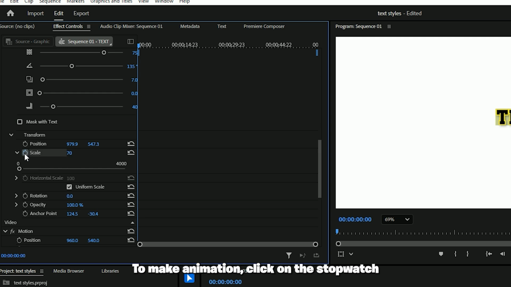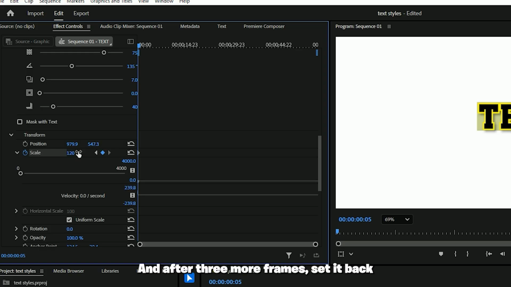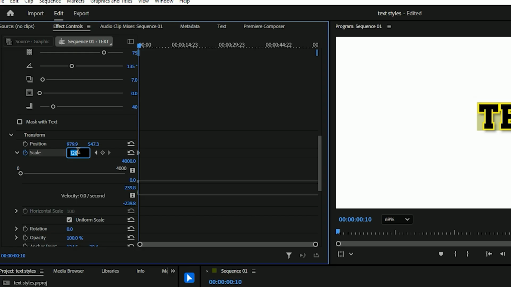To make animation, click on the stopwatch on scale. On the first frame, set it to 70. After 3 frames, set it to 120. And after 3 more frames, set it back to 100. That's how you can create a simple animation.